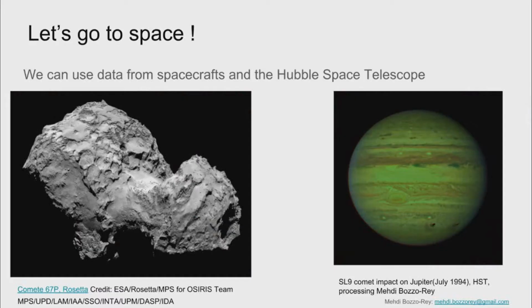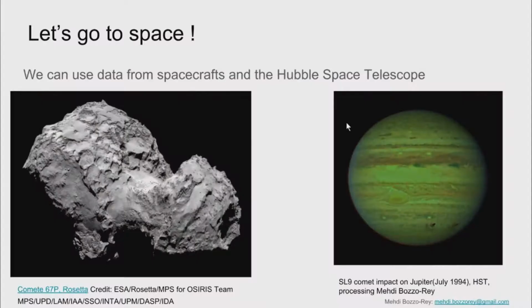The Hubble Space Telescope is absolutely great for Jupiter. So that's an image made of HST data that was taken in July 1994 when the Shoemaker-Levy 9 comet crashed. Actually, some fragments crashed onto Jupiter. So you can see the two impacts here, those black things, and you can see the shock wave in the atmosphere. So that's interesting. I was not able to find enough images to calculate the speed of the shock wave, but you can still calculate lots of things.